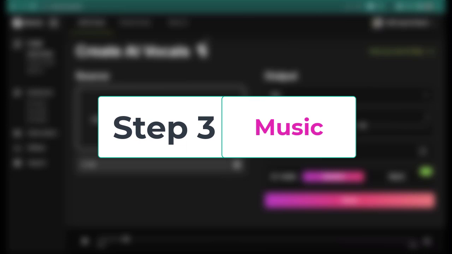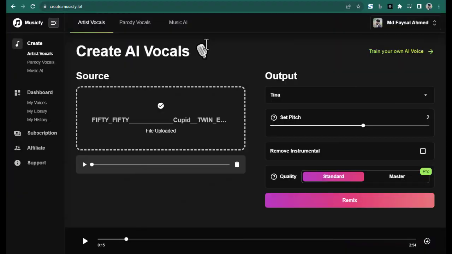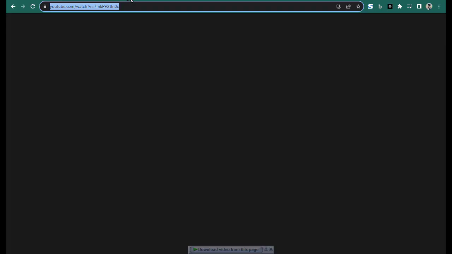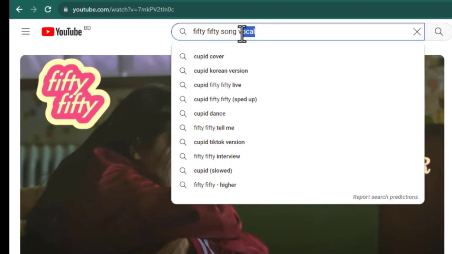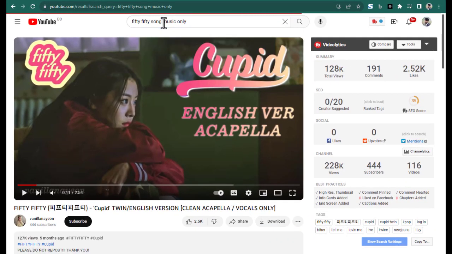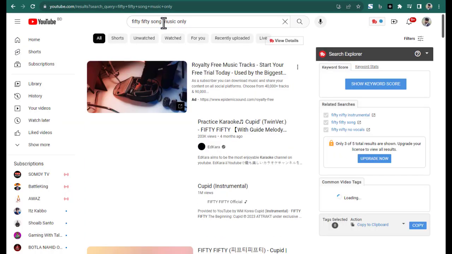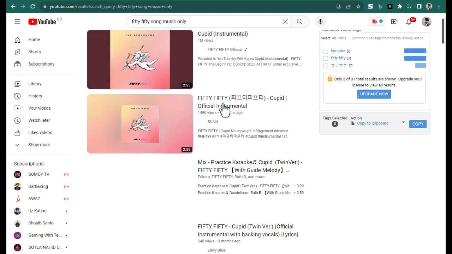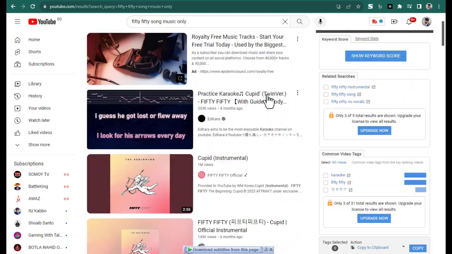Step 3. Music. There are different types of websites from where you can create music of your choice. But in this example, I will use the music of this song. That's why you have to go to YouTube again, and search by typing 50/50 song music only. You will get many results. Download one of your choice.